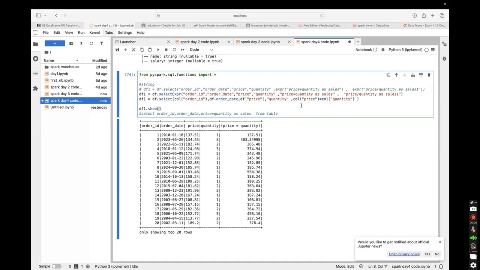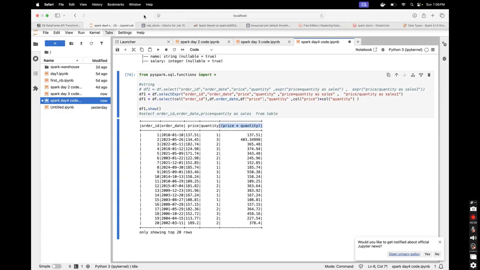Great. So can you tell me, whatever I'm doing here, I'm just creating a new column here. Is it a narrow transformation or a wide transformation? Quickly in the chat. Is it narrow or is it wide? Everyone is saying narrow, and it is narrow. We all understand why it is narrow.